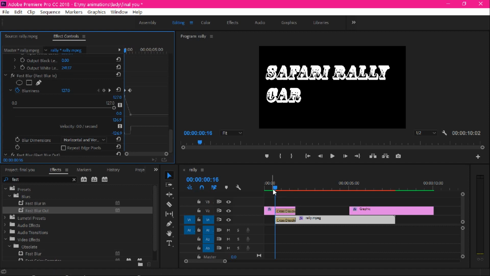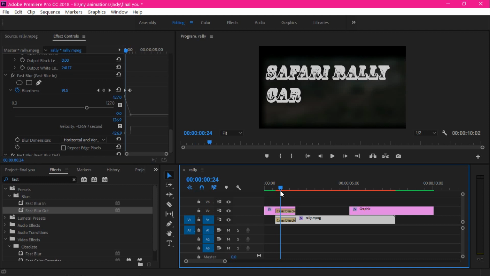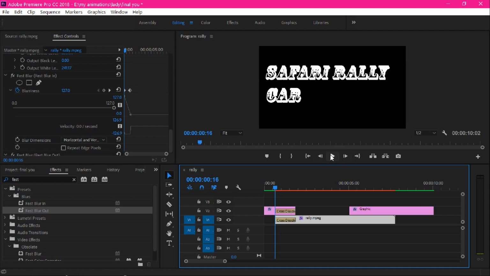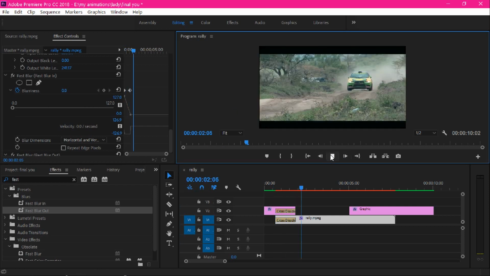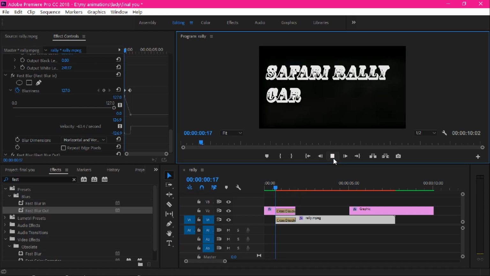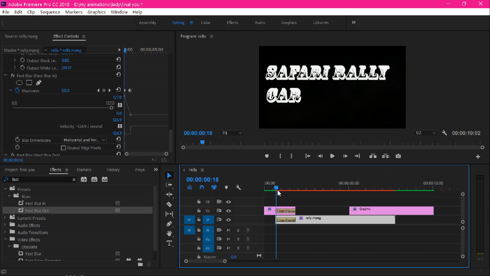So maybe you can preview here. You can see now at first we don't see the Safari Rally car, and then the Safari Rally gets revealed. You can even animate the blurriness just as we have animated the color and the text. So you can do the animation.